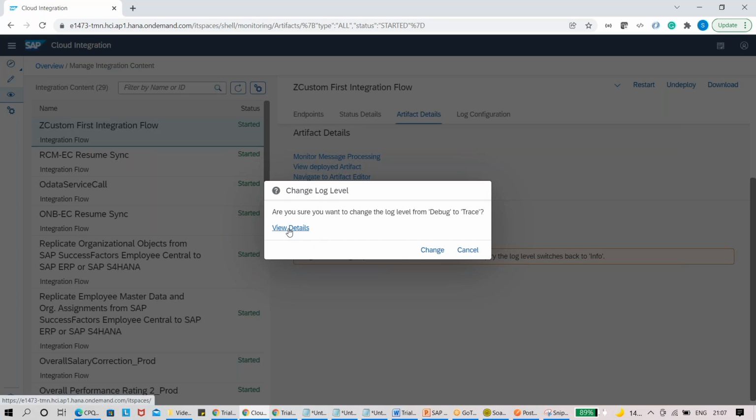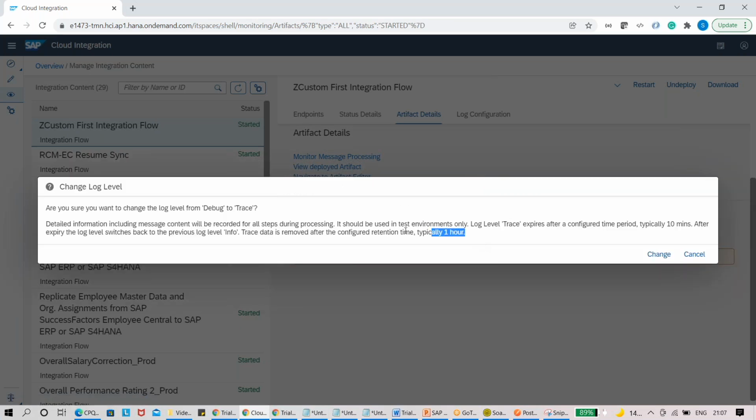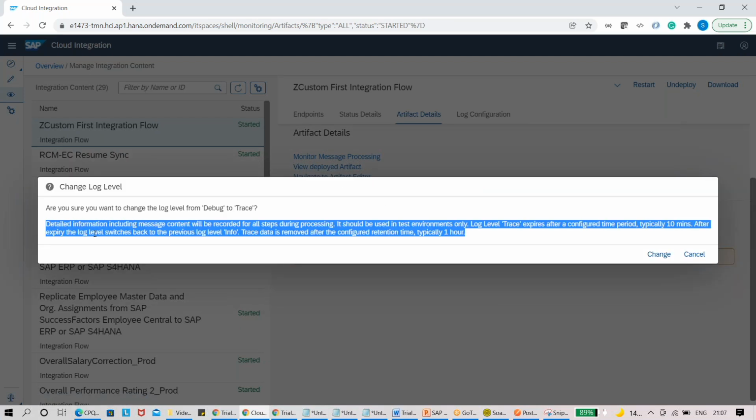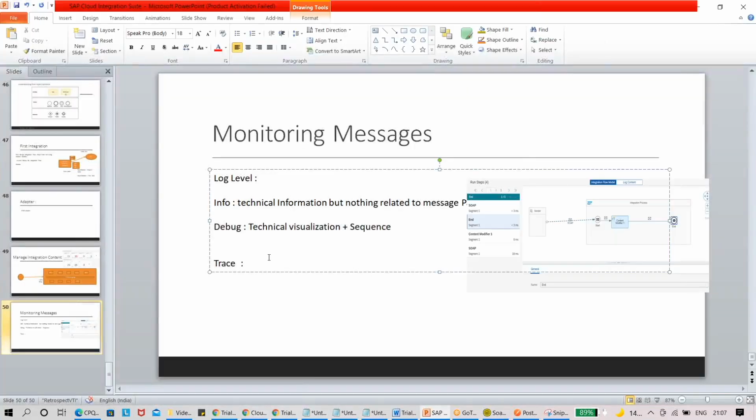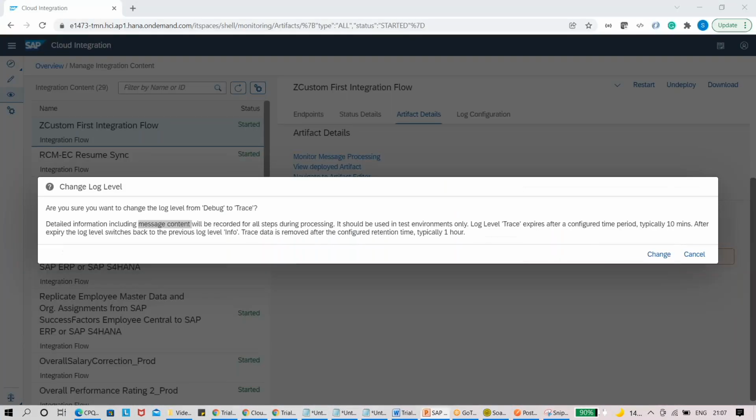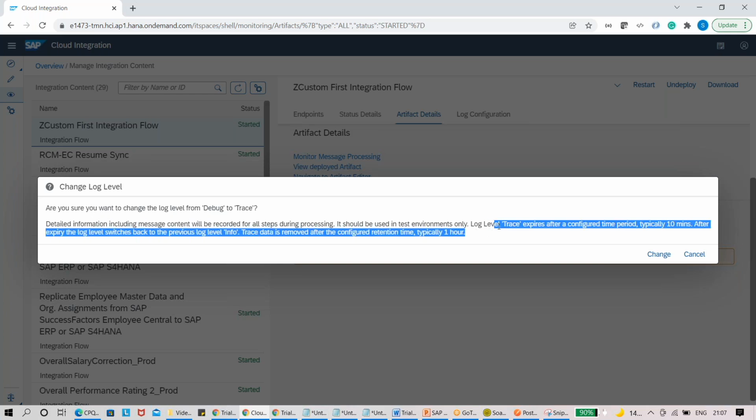Again, there are a few details I'm pretty interested in. This time the text is a bit longer. Let's go through it. It says detailed information including message content. So finally, this is the mode which is going to give me the message content. Detailed information including message content will be recorded for all the steps during processing. It should be used in test environment only. Log level trace expires after the configured time period, typically 10 minutes.